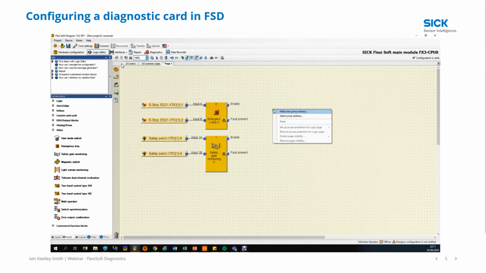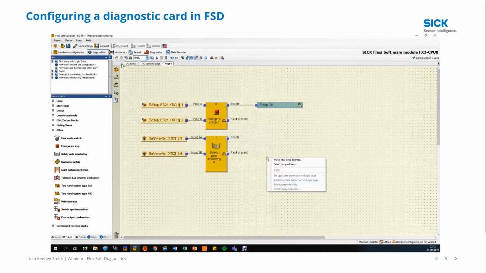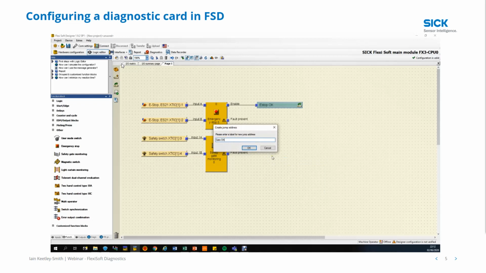Now I'm just going to do a right hand click here and make a new jump address. This is just to keep the program tidy, and we'll just say e-stop is OK. So if the e-stop's OK, then the enable will be high, and I'm going to make another new jump address here, and this is going to be my gate is OK, and say OK to that, and attach that to the enable on there.